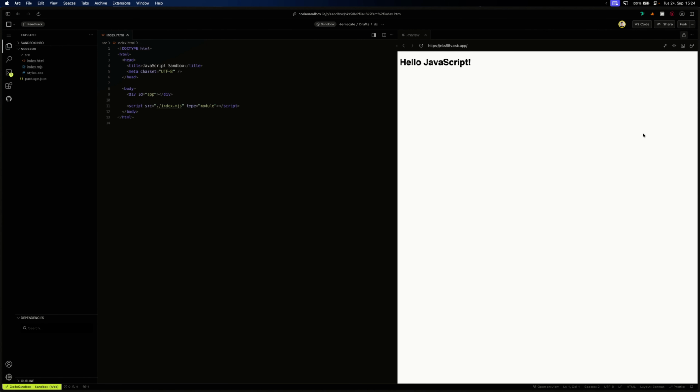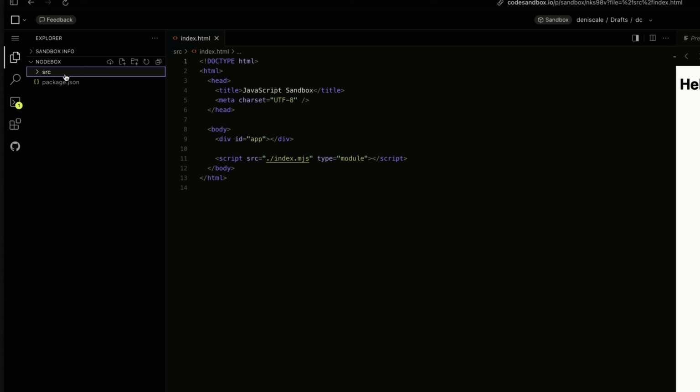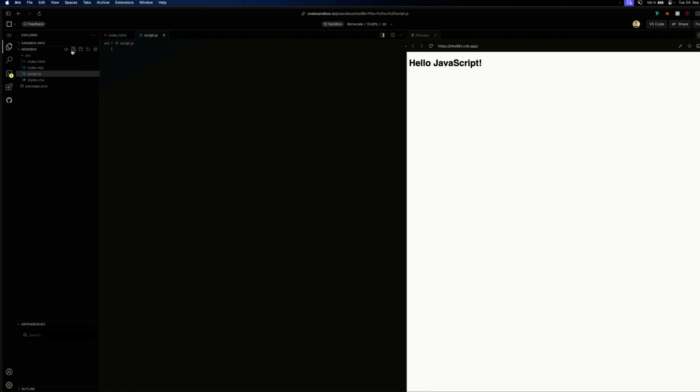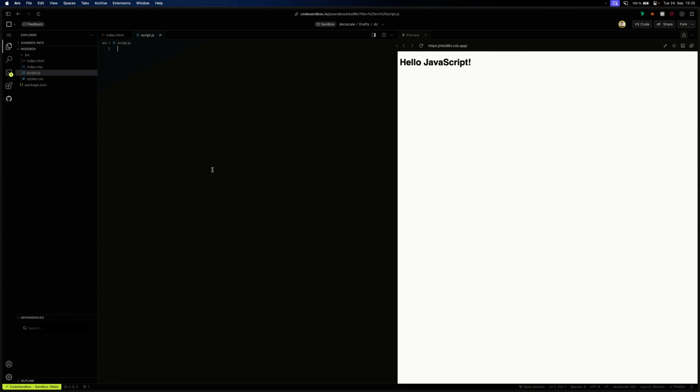Usually I use CodeSandbox to write JavaScript code for GSAP animations, for swiper sliders and so on. So I'm going to select the source folder and then I'm going to click this icon to create a new file and I'm going to give it the name of script.js. And inside here you can write your custom code.